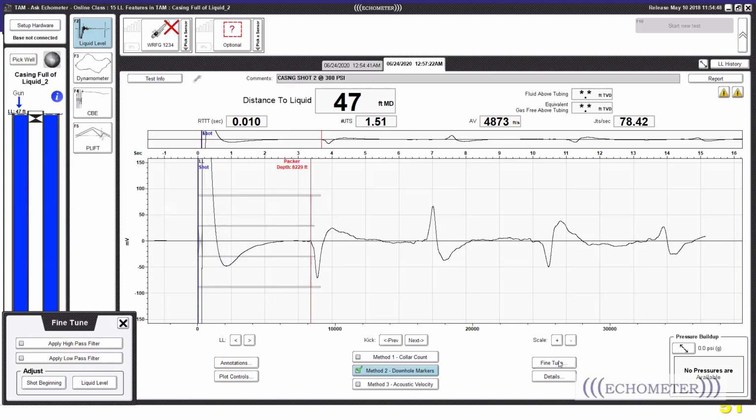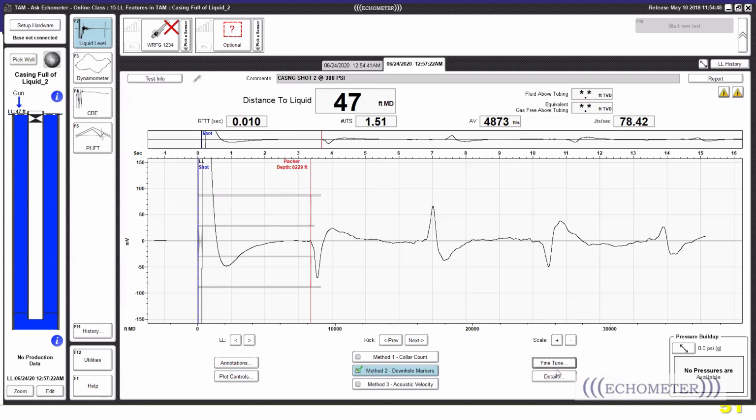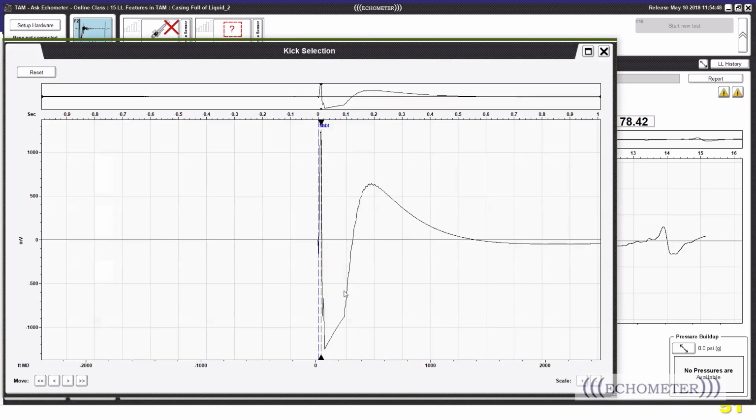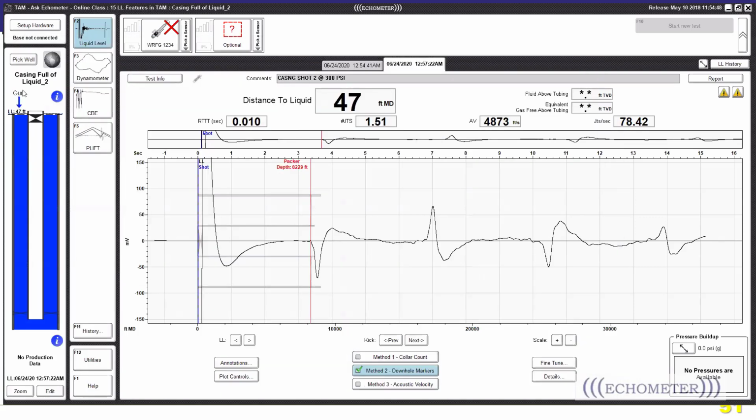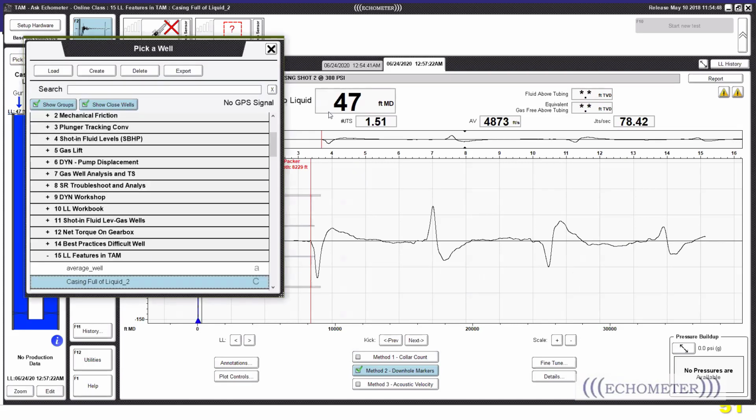And yeah, the liquid level selection, if we can go there, is really close to the surface. It's just like first kick here, first kick there. It's really, it's full. It's like 10 feet from surface, not 47, because 47 is related to this acoustic velocity, will be like 1,200, will be like 10, 11 feet from surface. That's the liquid level depth.